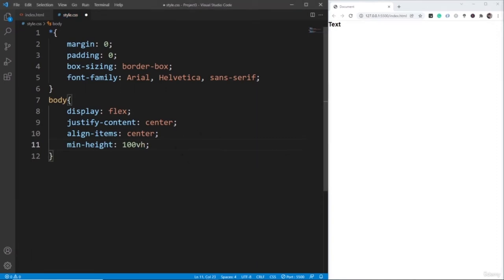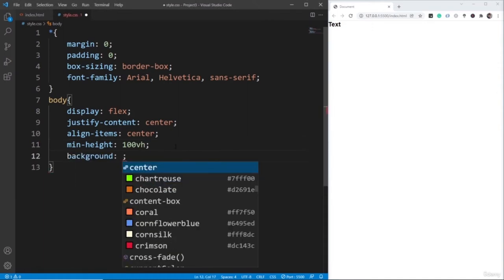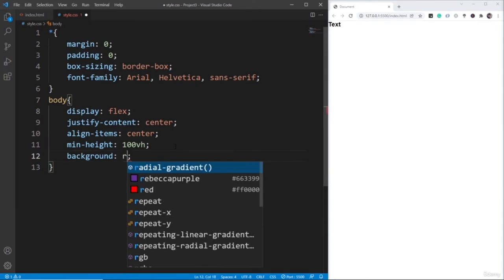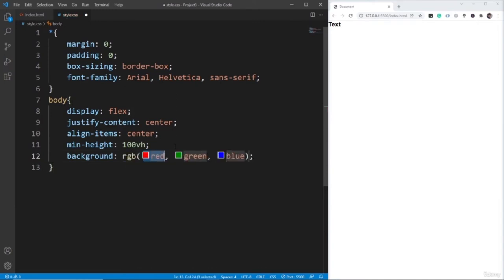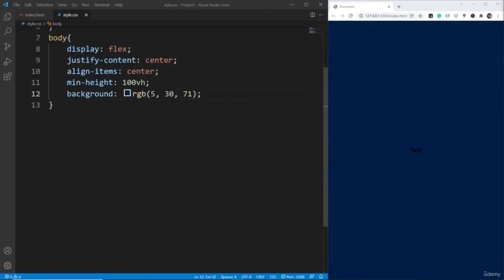With that, I want to set dark background color. Background, and I'm going to use RGBA value. For red, I'm going to use 5. For green, I'm going to use 30. And for blue, I'm going to use 71. If I save this file, you can see the color. You can see the dark bluish background color. And also it center our content middle of this page. Because we use flexbox to align our content. And then comes the most important part.